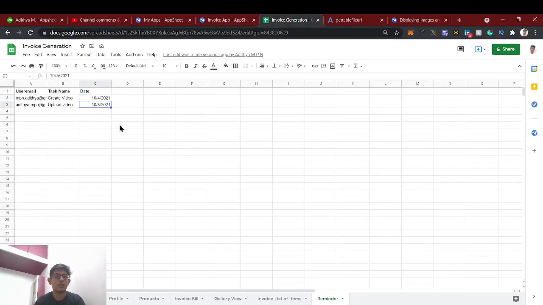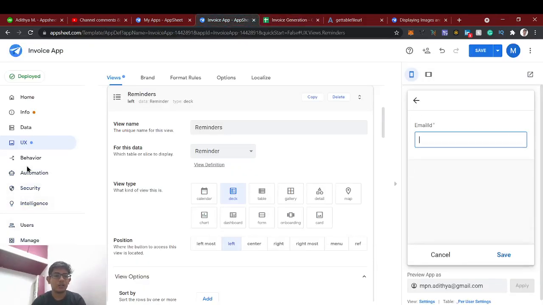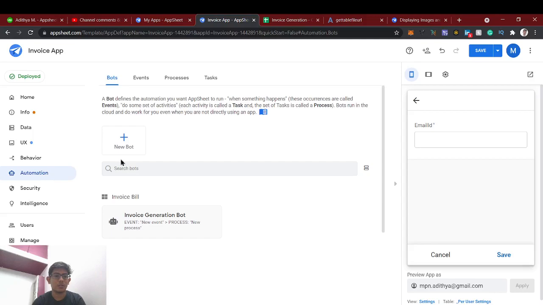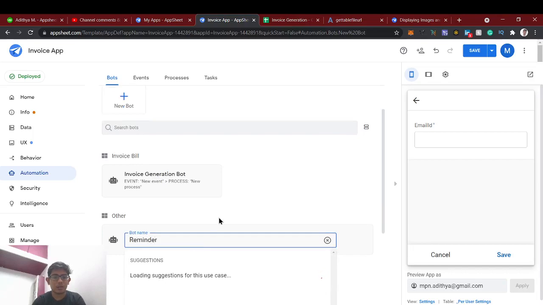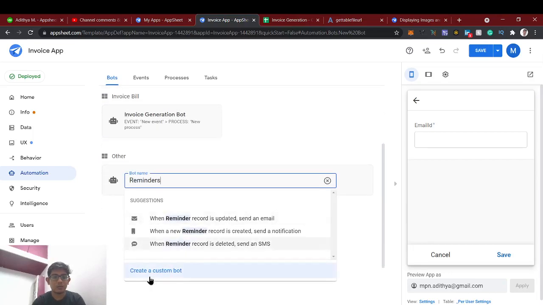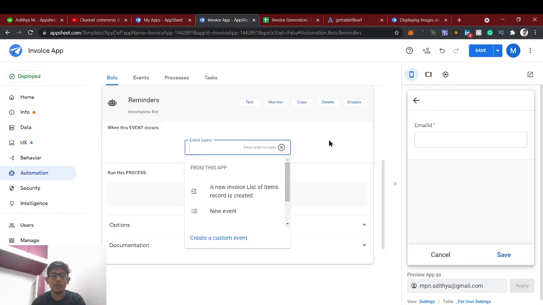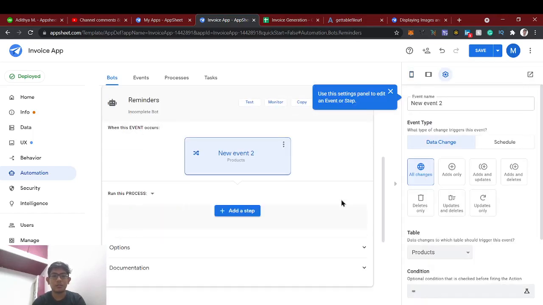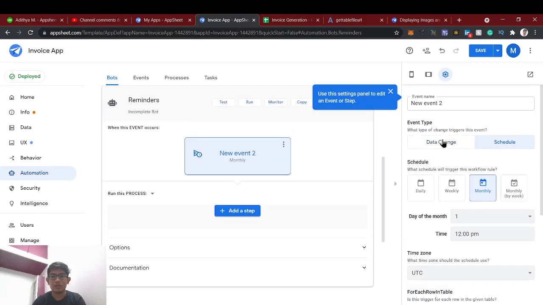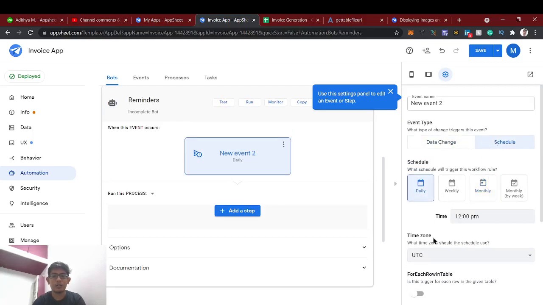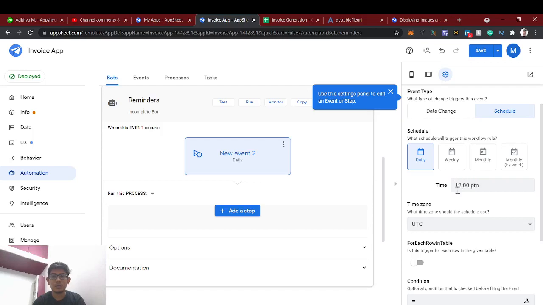This is a different person, right? So we are going to send a reminder in a scheduled way. In this automation, we will create a new bot, just reminder. Configure event: it should be a custom event, and it should be schedule. Schedule means we are going to schedule daily, and let's say time zone, I'm setting Indian Standard Time, say morning 8 a.m.